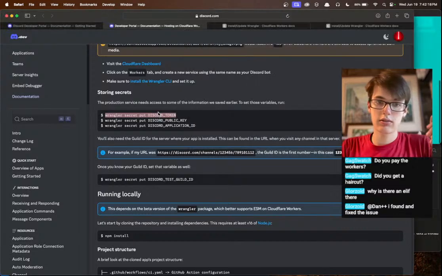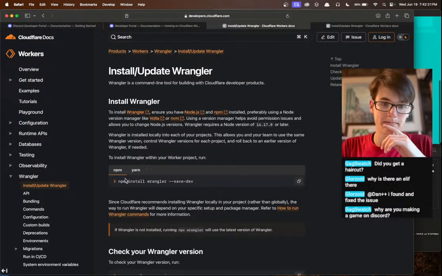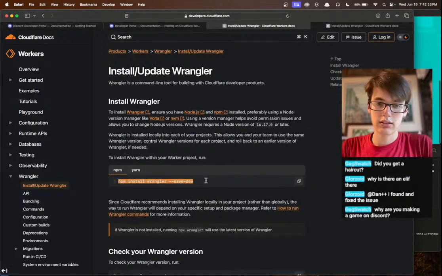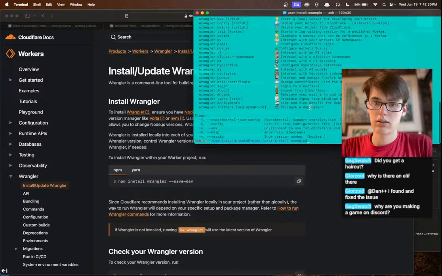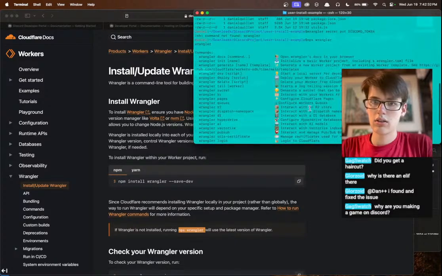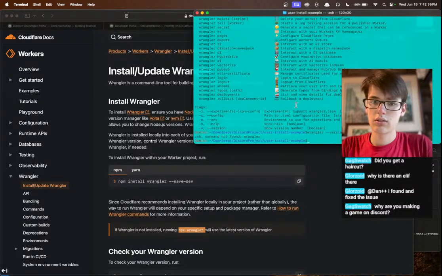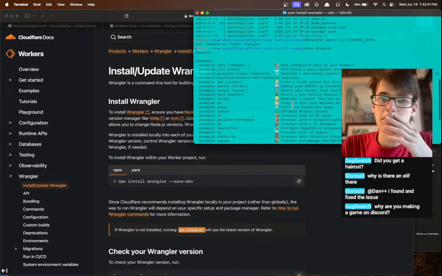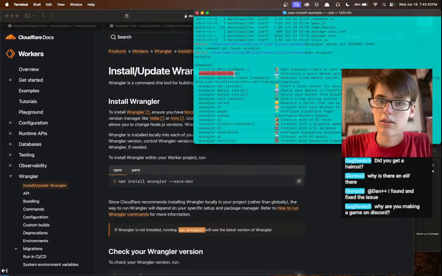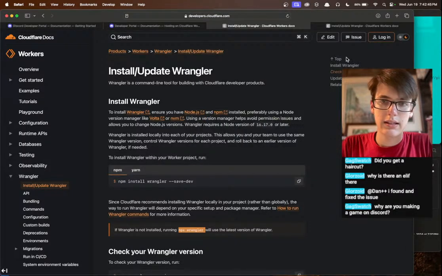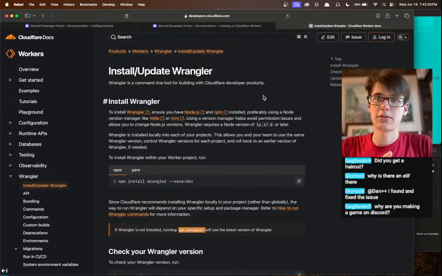Except that Wrangler is not cooperating, even though we should have installed it. Let's just double check. Yeah, Wrangler's here. wrangler --version. What? Look at this. We have all of these. Okay, I think I must have misunderstood something.